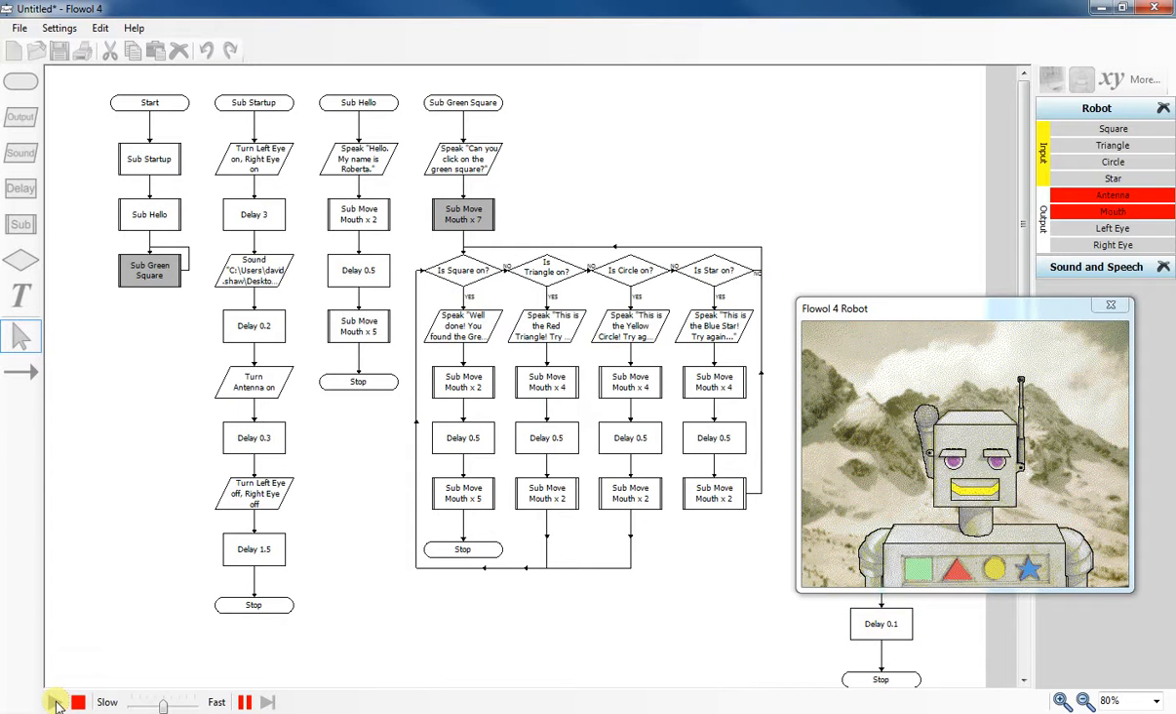Roberta, can you click on the green square? Okay, so I get it wrong. Let's go for the blue star. This is the blue star. Try again. This is the yellow circle. Try again. This is the red triangle. Try again. This is the red. Now notice the try again there, the mouth doesn't move enough. This is the yellow circle. Try again. This is the red triangle. Try again. Yeah, okay, because triangle, circle, star, triangle, it takes longer to speak.